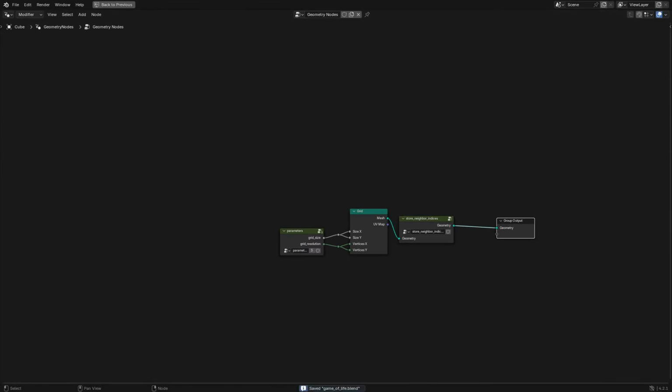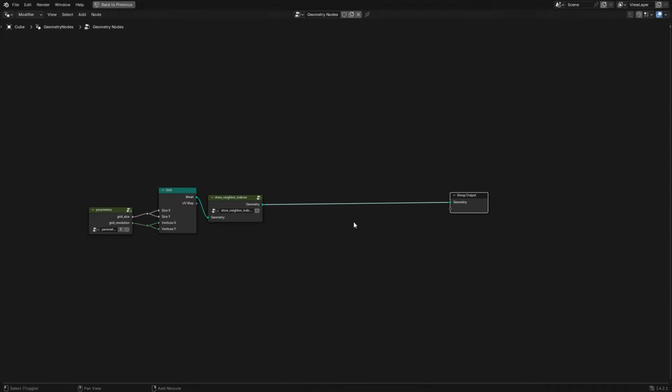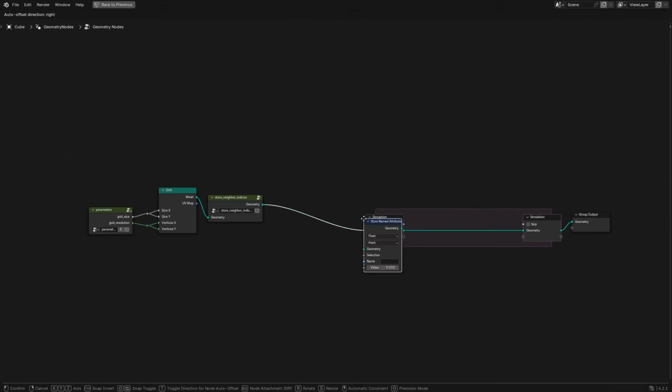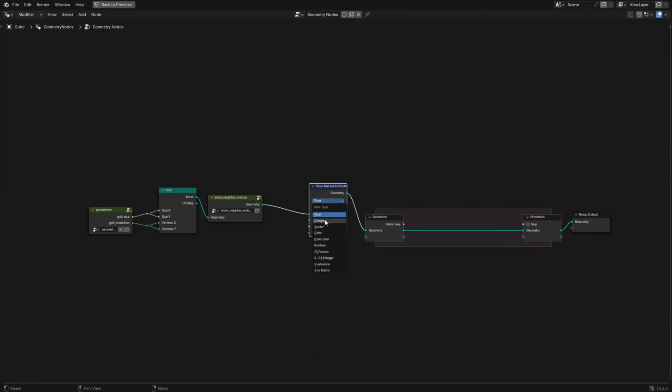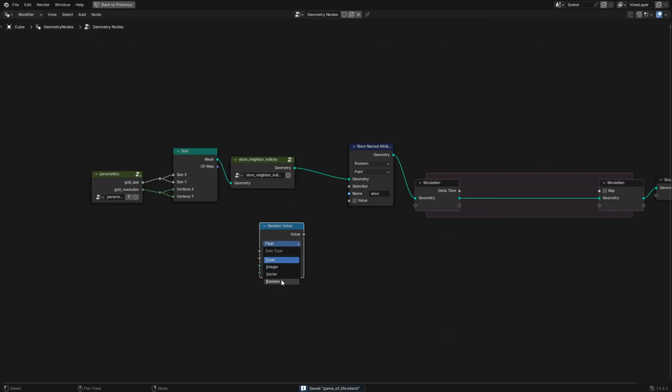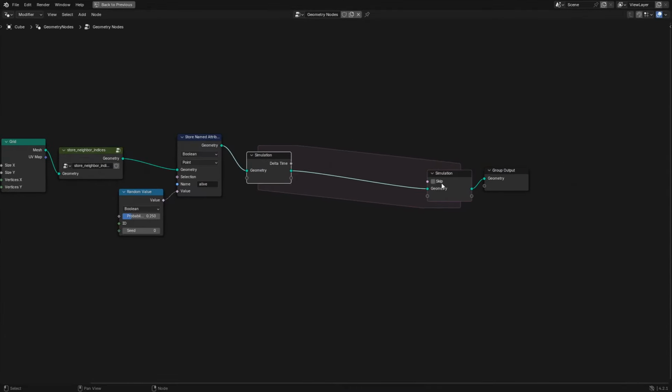and then we're going to pop in a simulation zone in which we are going to perform the actual game of life simulation. We'll start by initializing the state of each cell to be either alive or not alive with a Boolean attribute named alive. We'll initialize this randomly using a random value node set to Boolean type and the probability at 0.25.